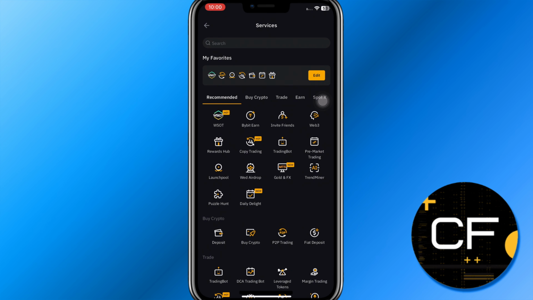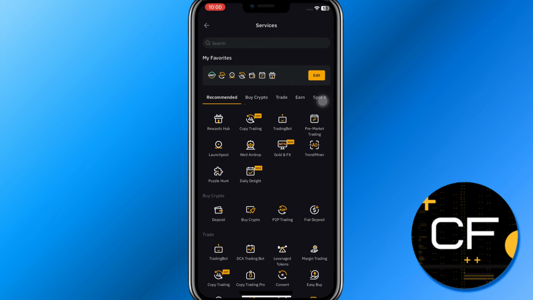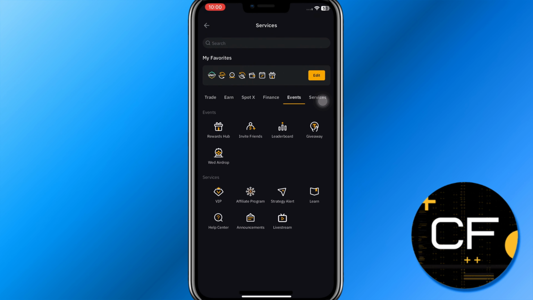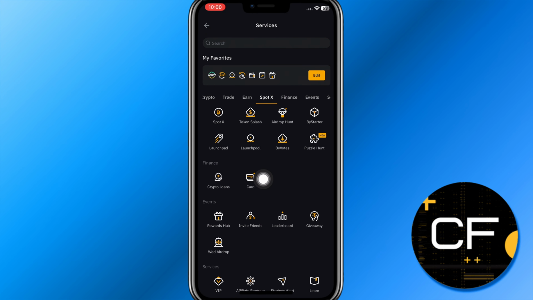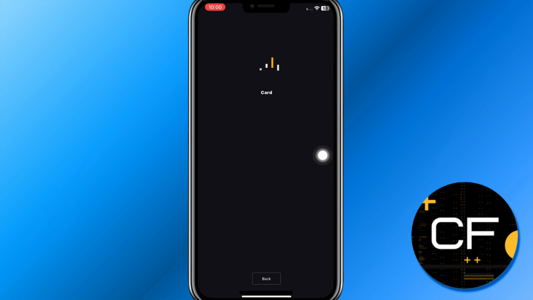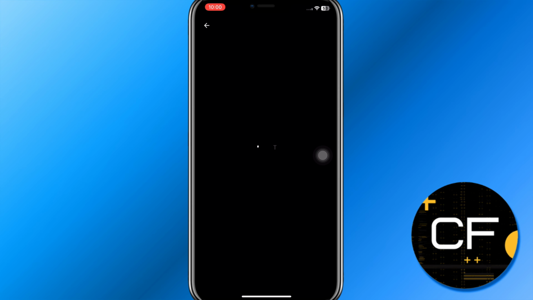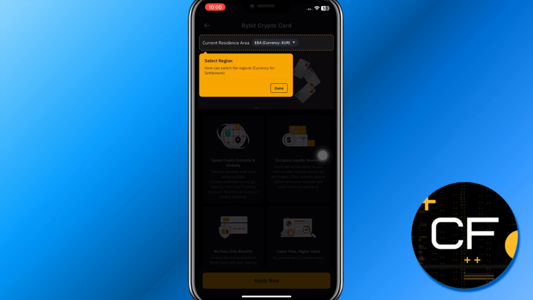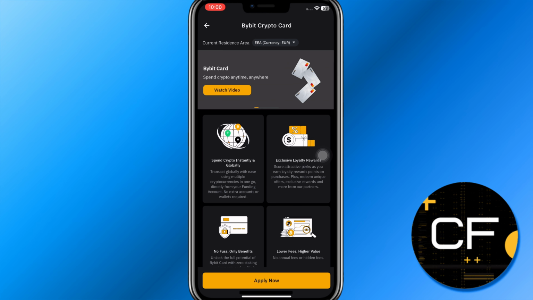Now here you just have to scroll down, keep on scrolling down until you are in the finance section and until you see this card option. So if you have found card option, simply tap on card and then you will be redirected on this application page.